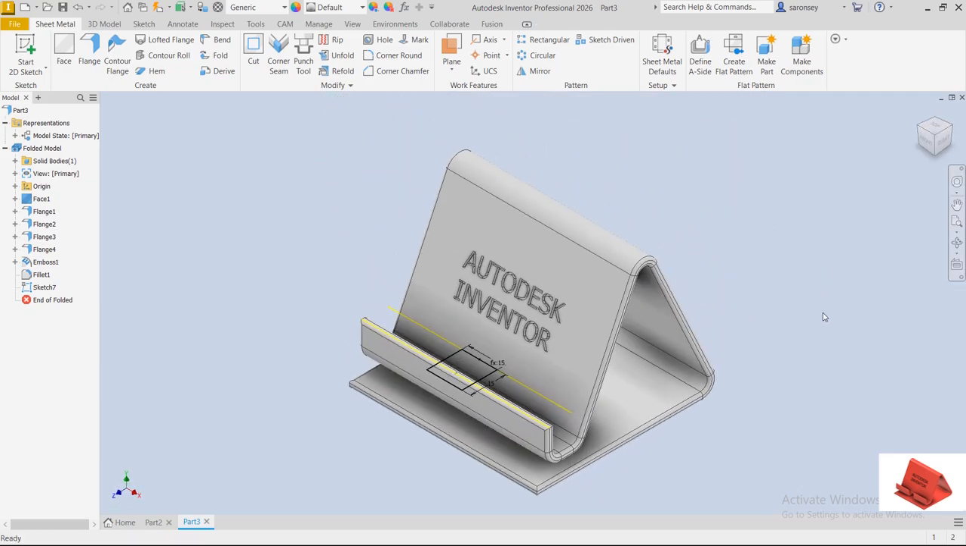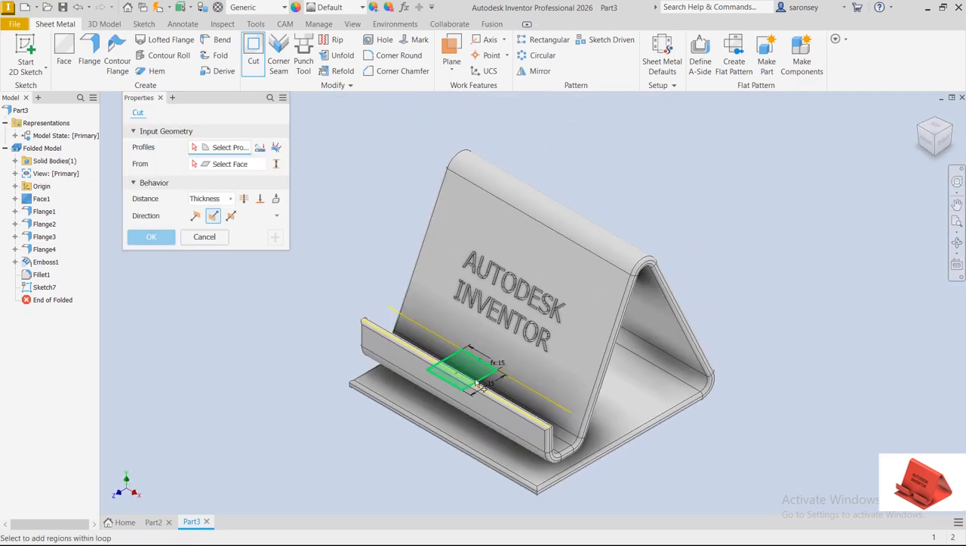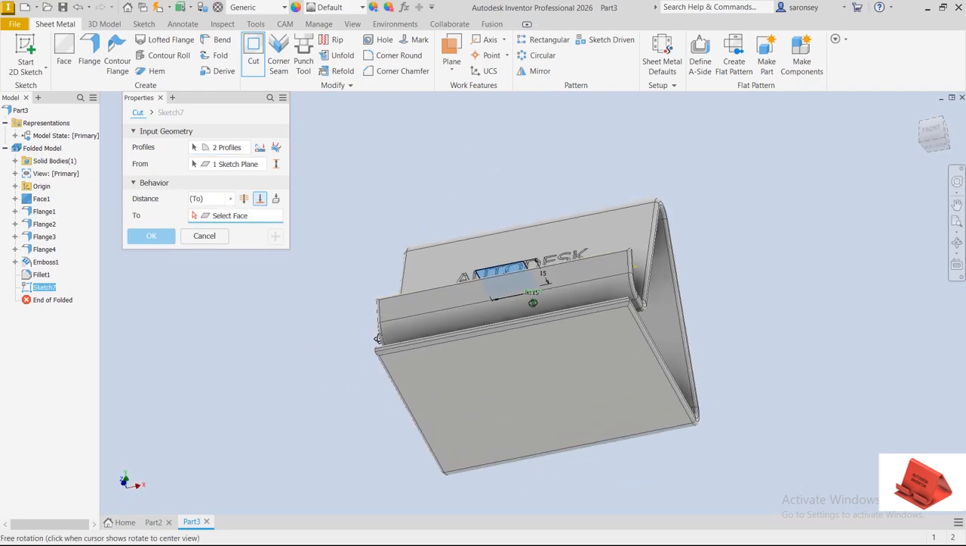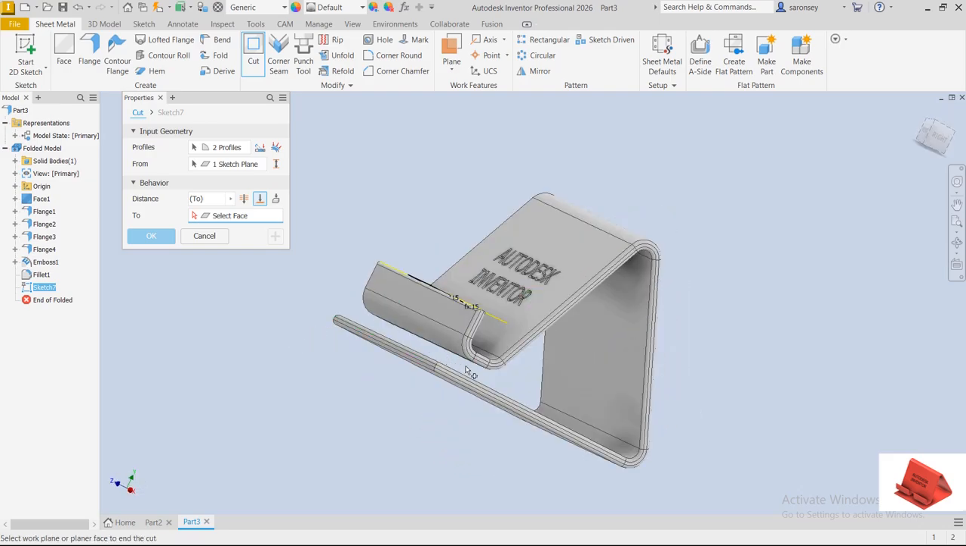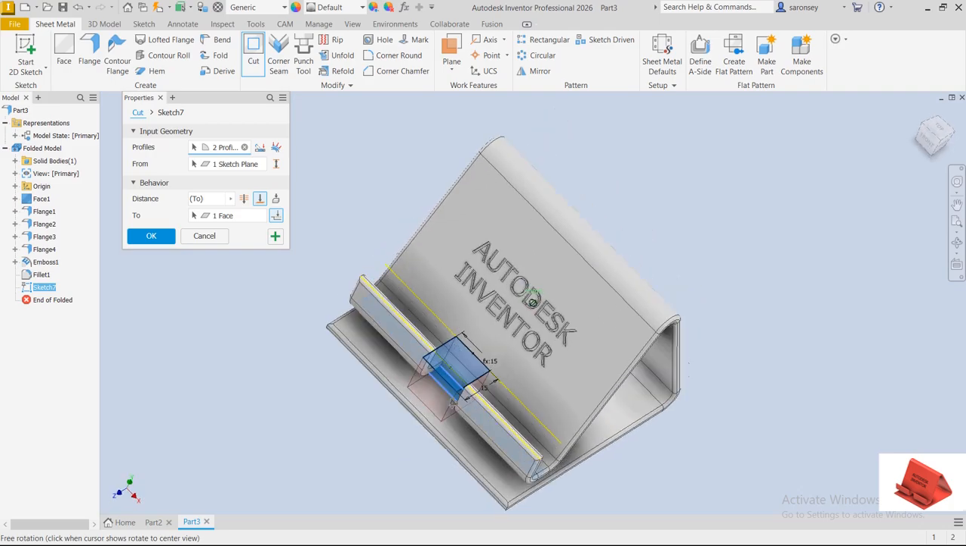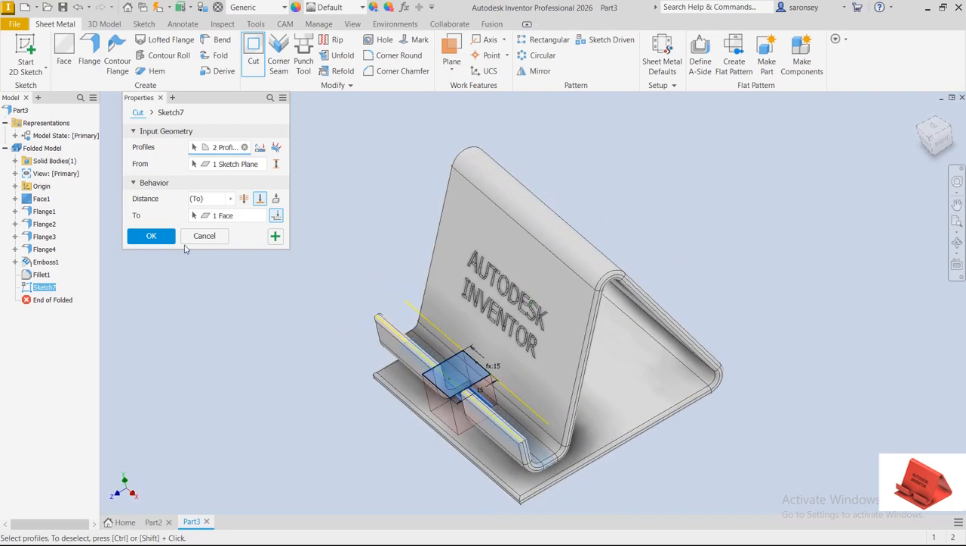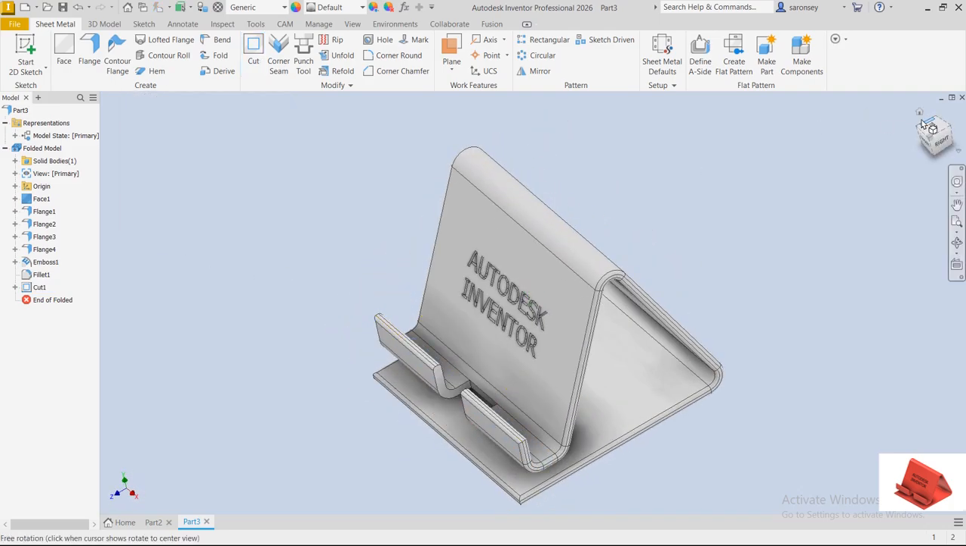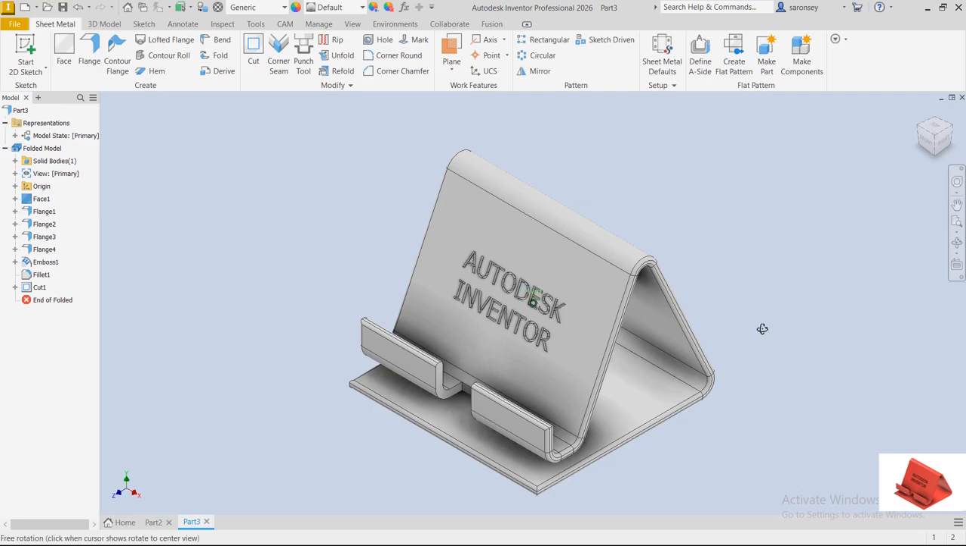Let me get the isometric view, and we are ready to cut. So the cut option. Now we want to cut this profile. I have selected that. The thickness of that, I'll define it with the 2 option to say cut it up to. Let's pick this face, this very one, and this is the preview you are supposed to get. We can OK. Let's get the isometric view.